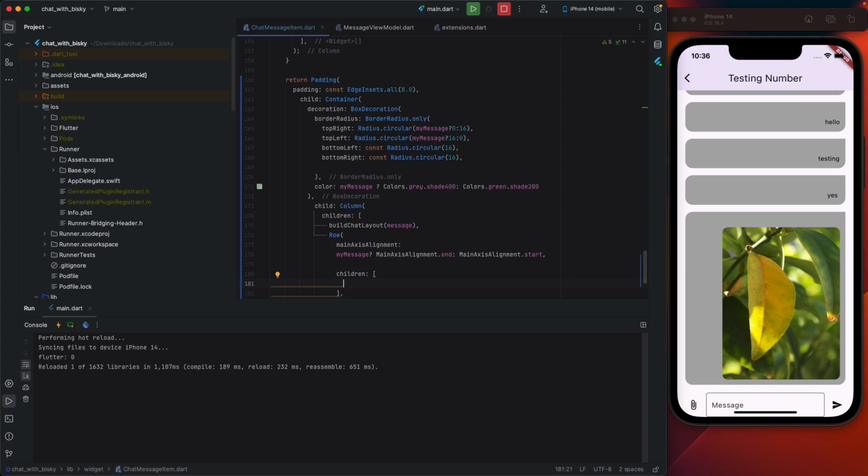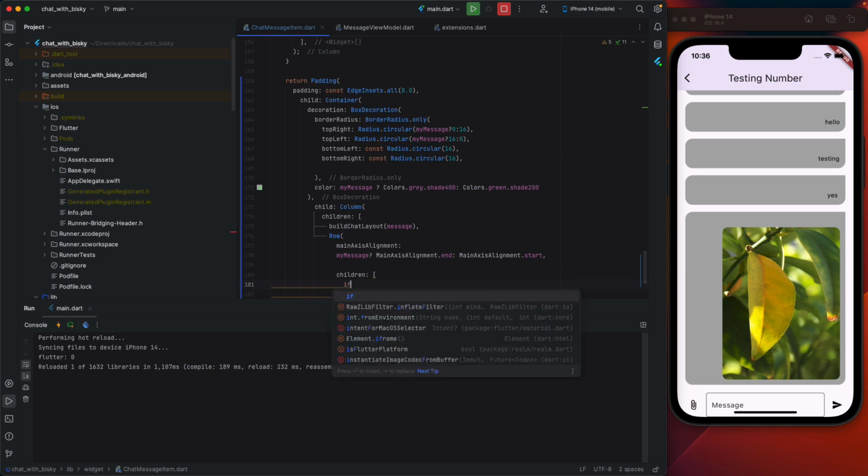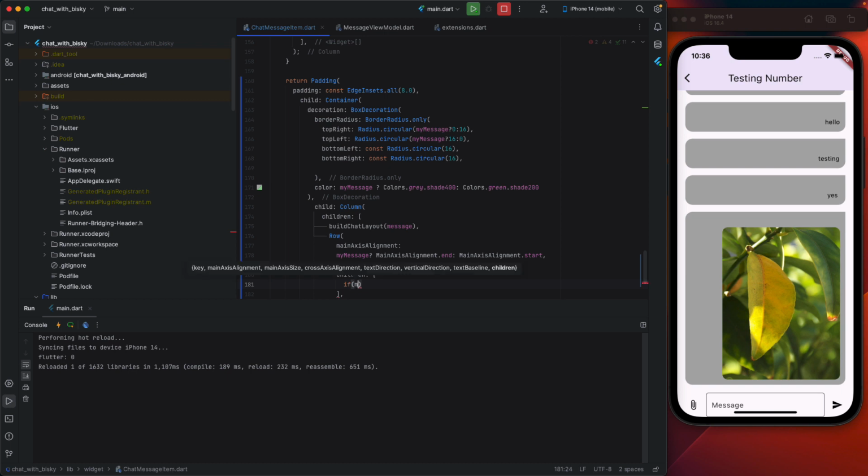So if it's my message, we can do this also. If it's my message, we want to occupy the space. If it's my message, we want to put a spacer.